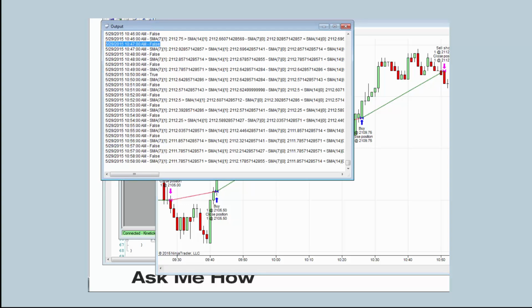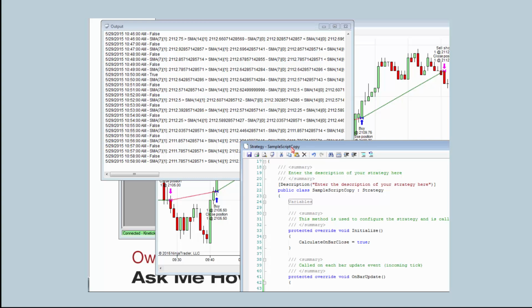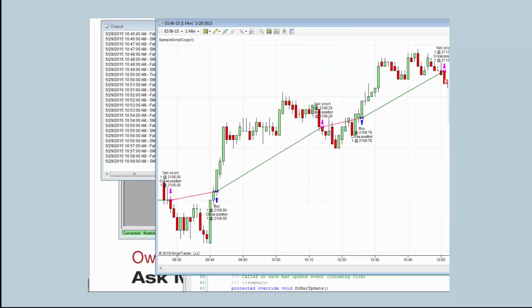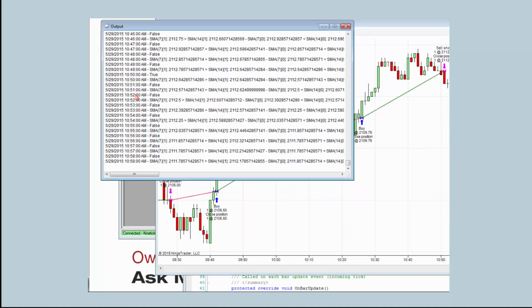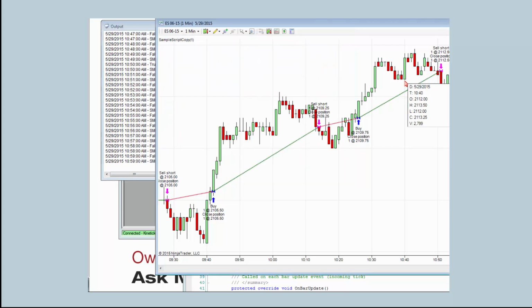And now we're going to get a print for every bar telling us, first of all, this is our false. That's coming from the first print right here. This is the time of the bar. And then telling us the cross below, whether or not this came out true or false. Let's look somewhere where it's actually true. 1051 is actually 1050. Here we have a true, but all the others are false.